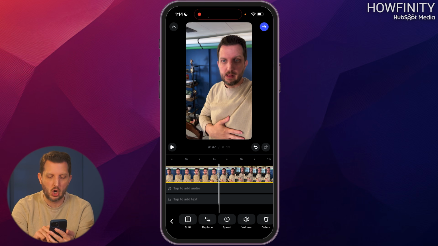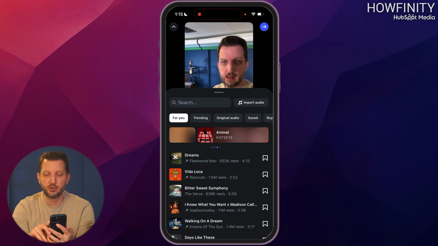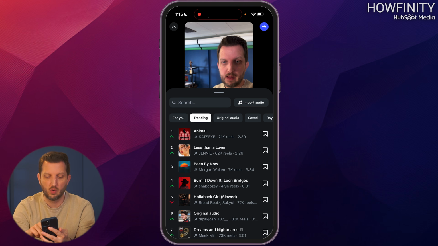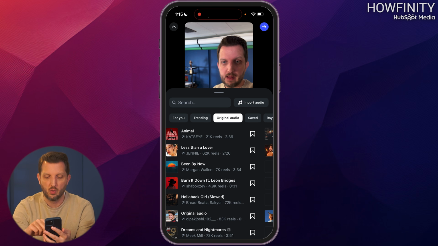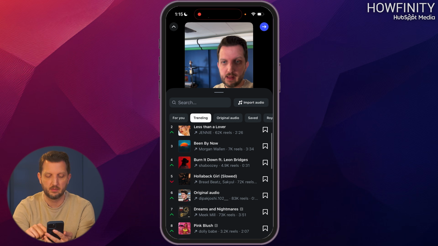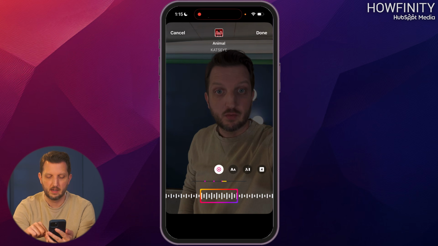Next, we're going to add some audio. So you see right below the video is an audio. Tap to add audio. So we're going to do that. And you can either import your own media, you see up there next to the search bar, or you can scroll through here and find some trending audio or ones that are just for you or original audio, whatever you want. We're going to go to trending, and I'm going to select one here. I'm just going to select the top one here. Click the arrow to add that.